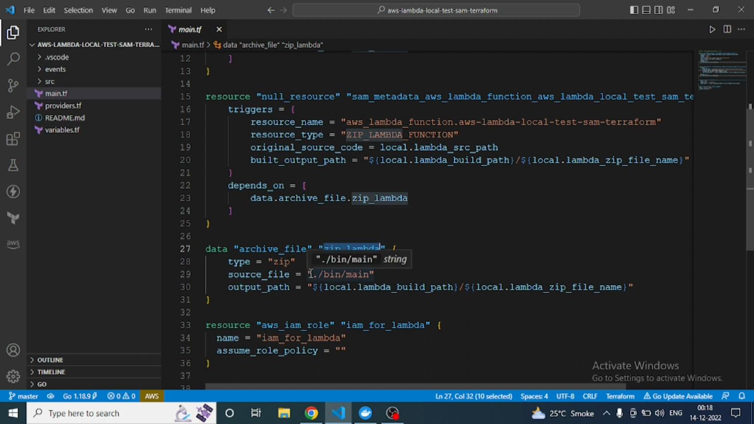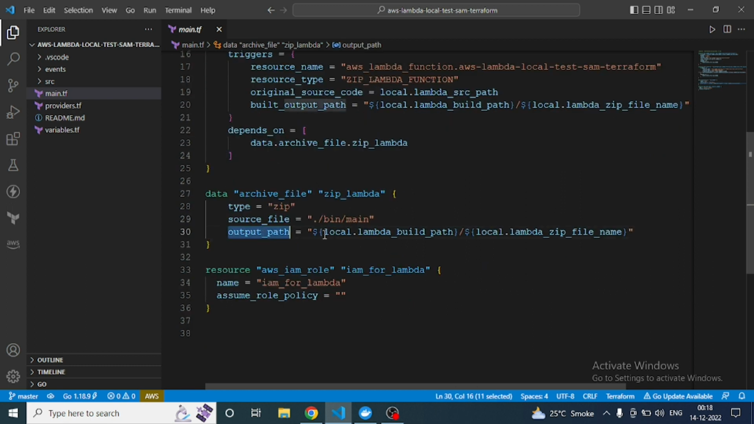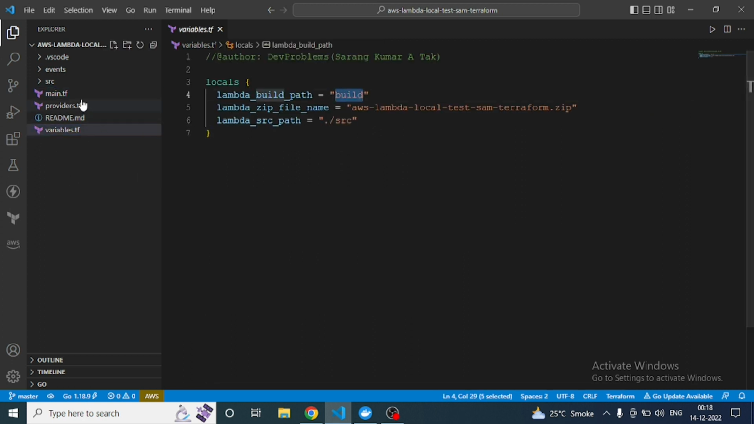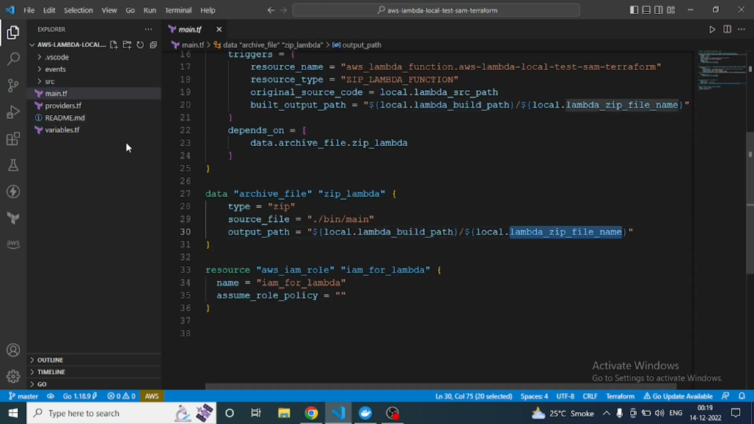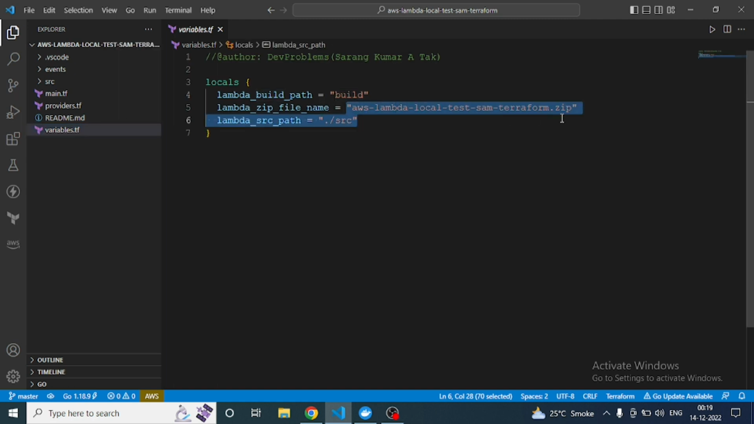So it will take the main executable from the bin folder. Since we have built the lambda using Golang, we need to have the exe file of the code, so I have to provide where the exe would be. It will be under the build folder, and the output path, our result, would be the zip file that will be located on the build path, that is our build folder. And the name of the lambda zip file would be this one.